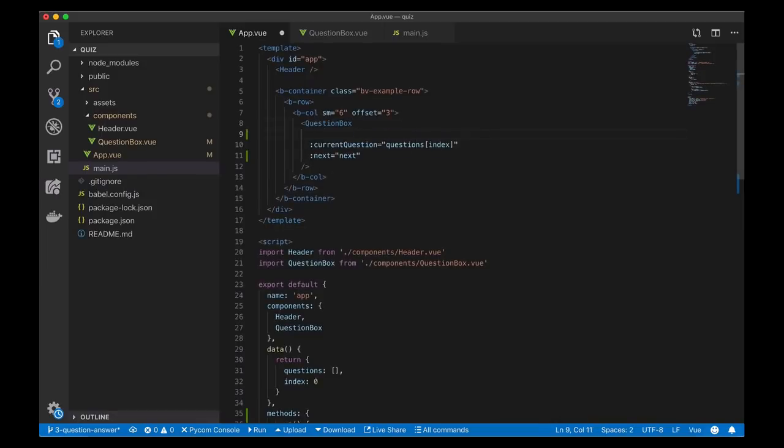So I'm going to add a v-if directive, and I'm going to say v-if questions.length. So if the array is empty, then the length will be 0, which is a falsy value. So the question box won't render. But as soon as the questions come back from the server, the question length will not be equal to 0. And so question.length will be truthy and question box will render. So let's see if this fixes the error.